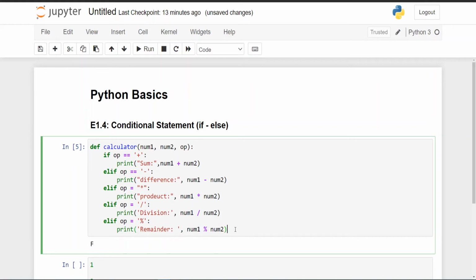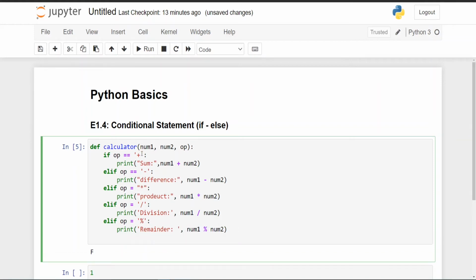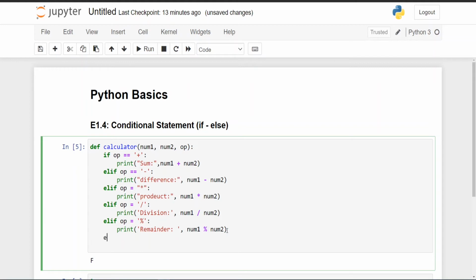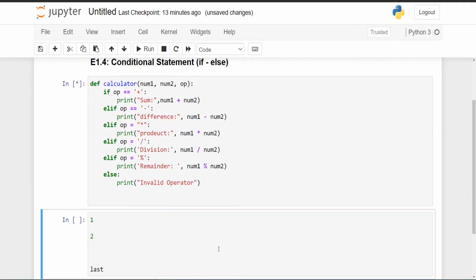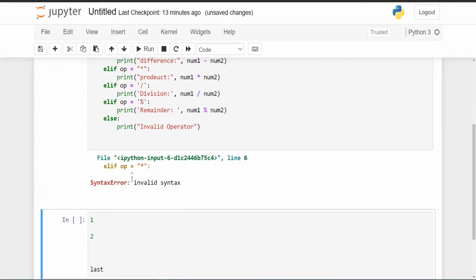Now suppose we take everything from the user, num1, num2 and op will be taken from the user. Suppose the user doesn't use any of these signs, so we'll add else print invalid operator. So now if you run this, nothing will get printed, okay, there is an invalid syntax.